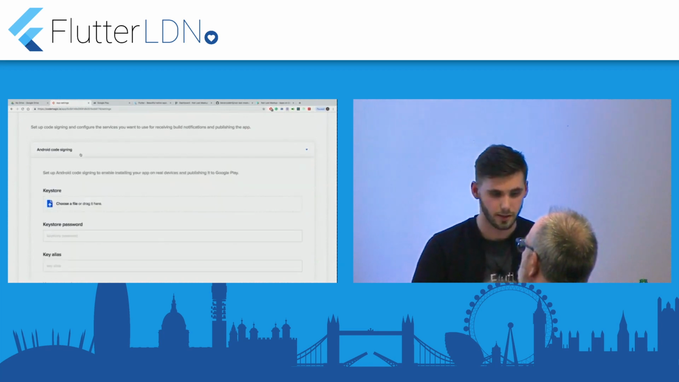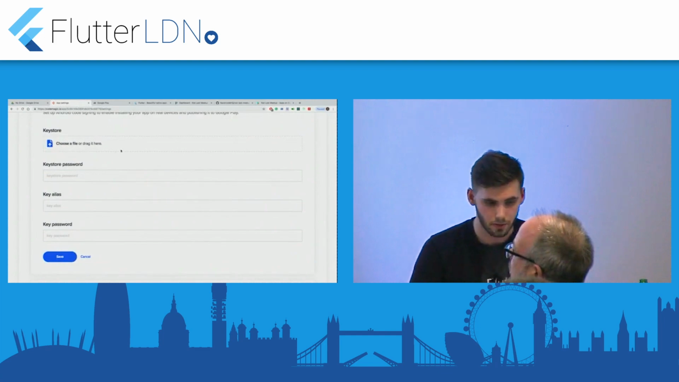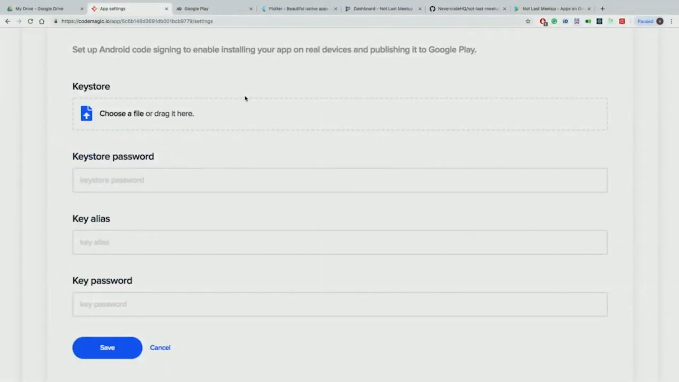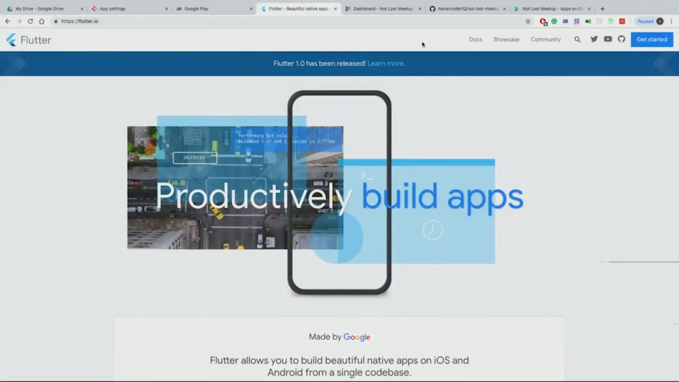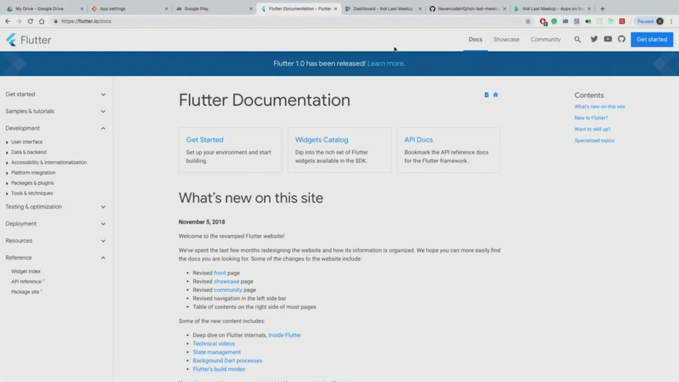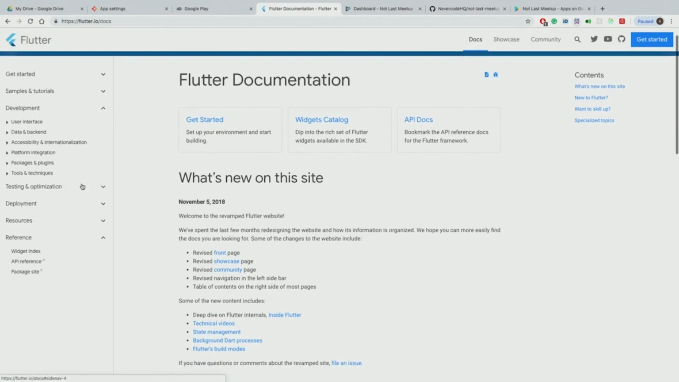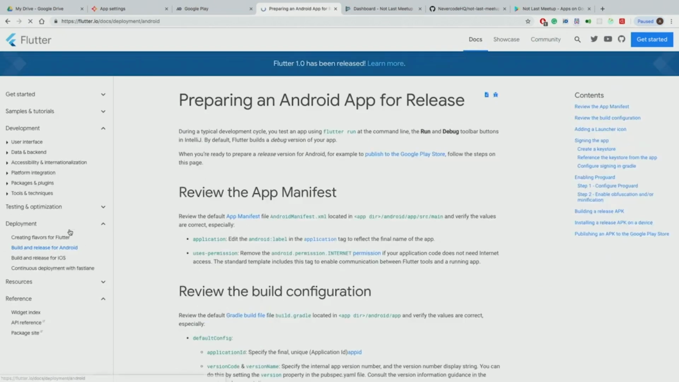So let's check the Android code signing first. What you need to do first, you actually need to configure your application. This is a very common question, actually. For example, in our Codemagic Slack workspace, where people are asking for help, one of basically the most popular questions is code signing for iOS and for Android. How to set up code signing for Android for your Flutter project? For that, there is a very cool documentation part in Flutter docs, build and release for Android.